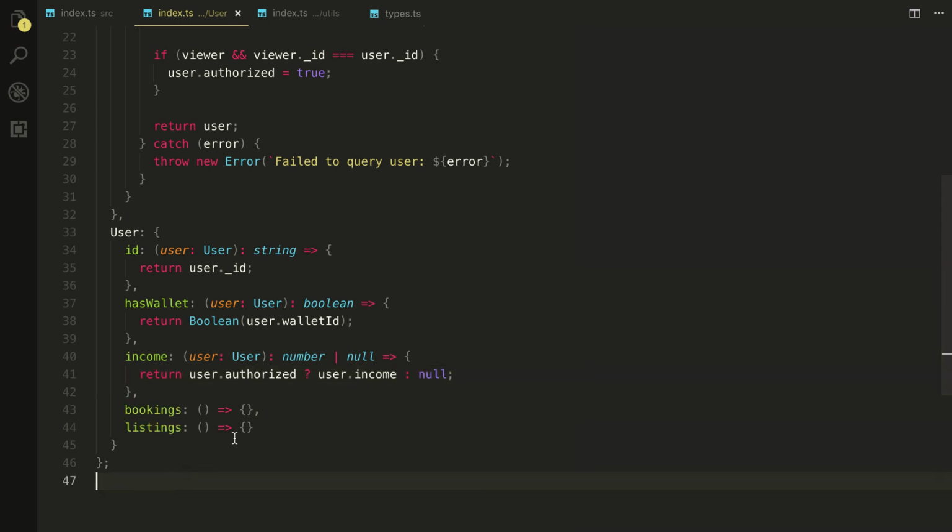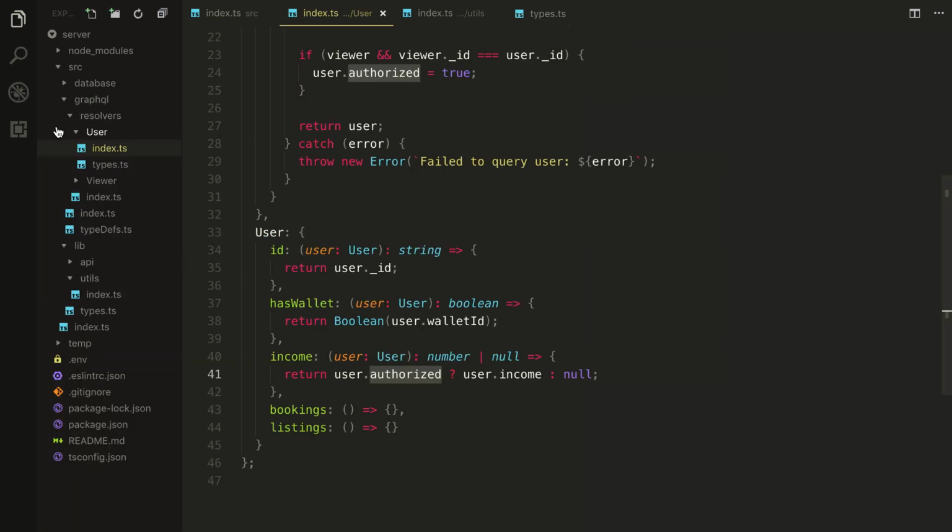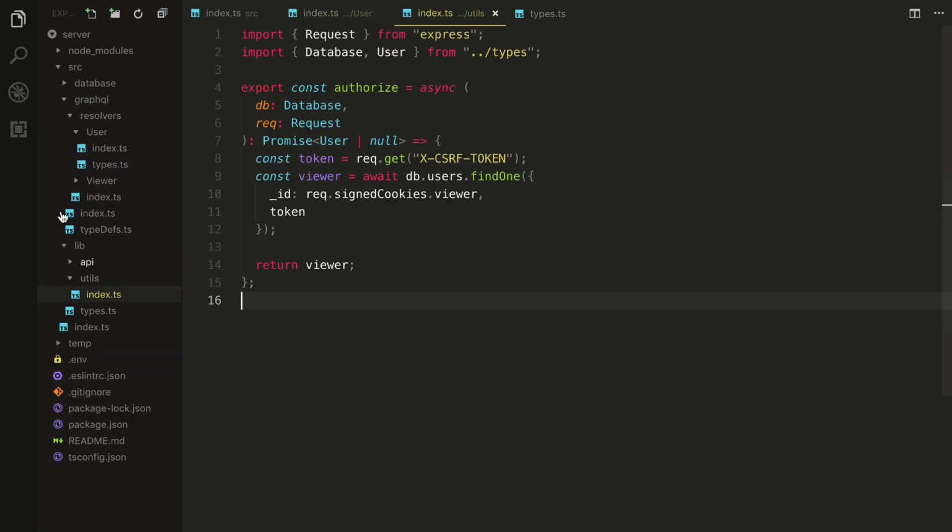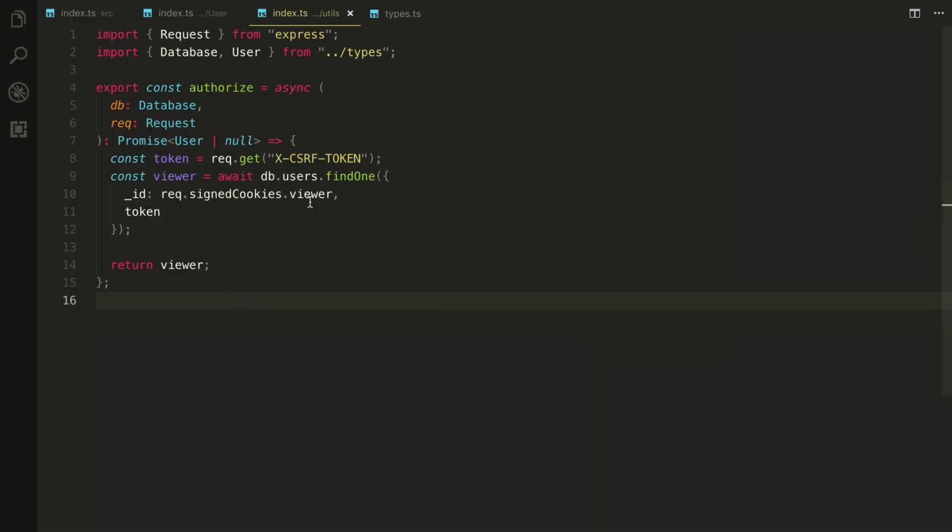Here's a good illustration of also how this prevents cross-site request forgery attacks. An attacker won't be able to impersonate a user to get their sensitive income information, since the authorized field is also dependent on a token that the user needs to send from the client browser to the server.